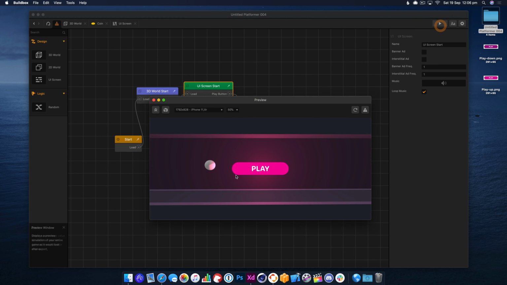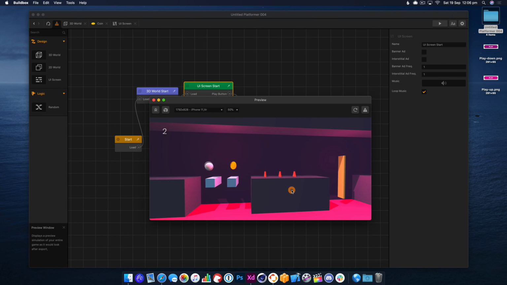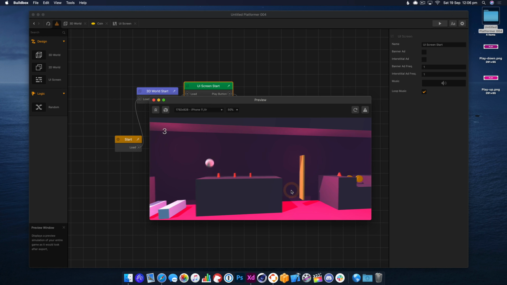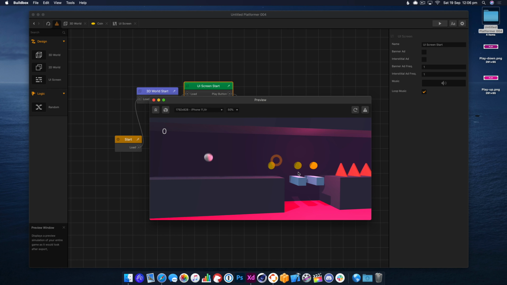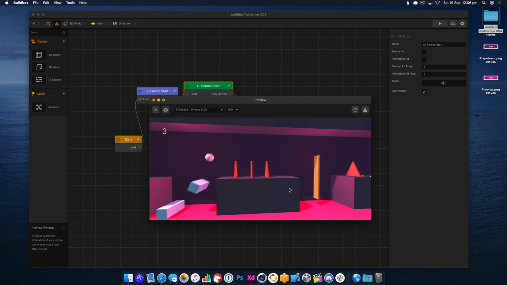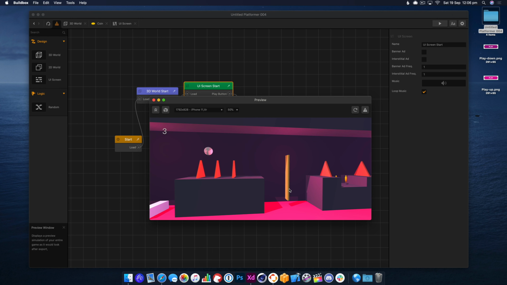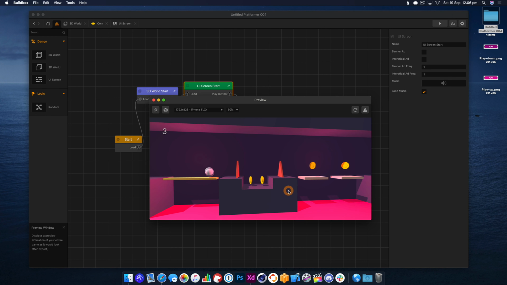Okay, that about wraps it up for this one. I spent some time tidying up the level. As you can see here, things are coming together pretty well. The game's getting a little bit trickier to play, which is good. A little bit of a challenge. Let's just see if we can get through this.